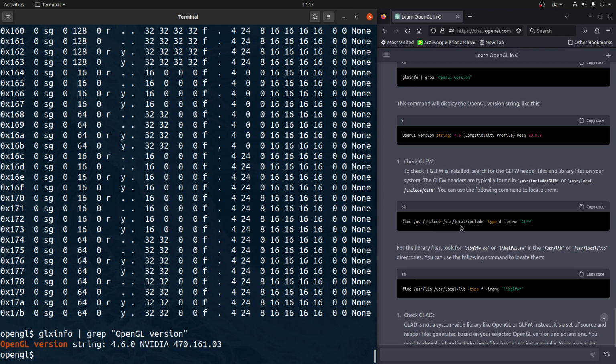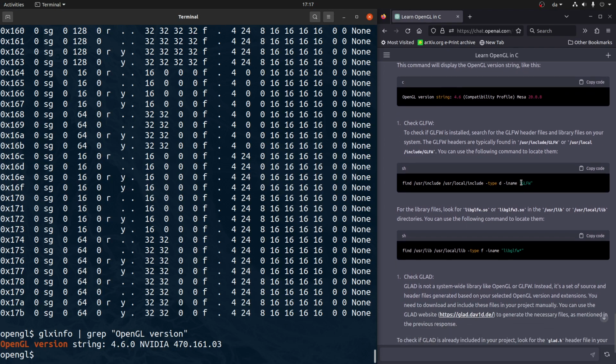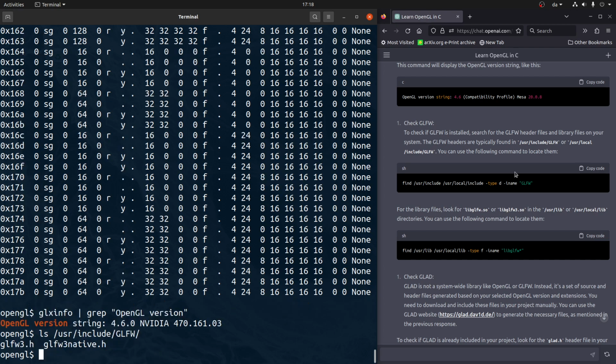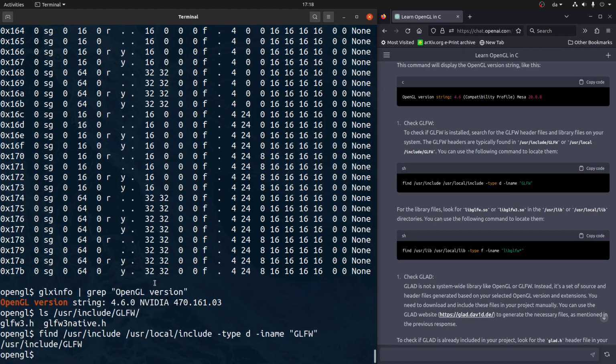Now let's check GLFW, should be in user include. So let's see if there's a GLFW. There is such a folder. That's amazing. And to check, search for the header files, library files in your system. The headers are found here. I'm not sure. I'm gonna try to run this. Okay.